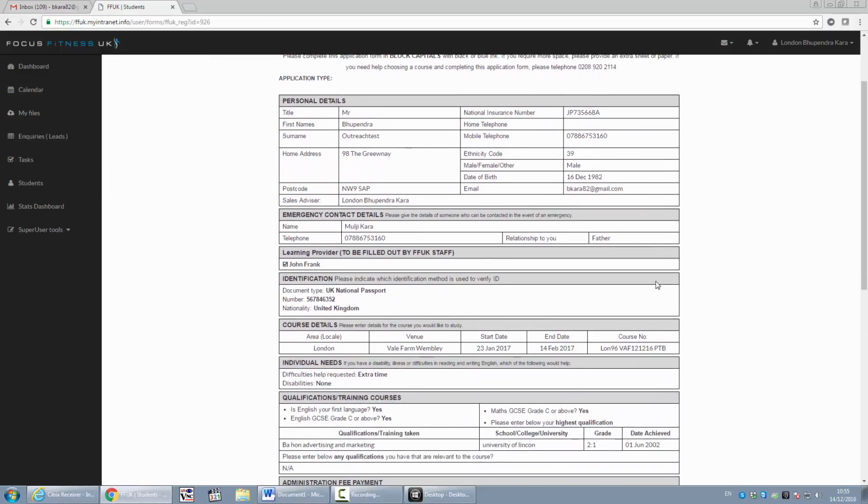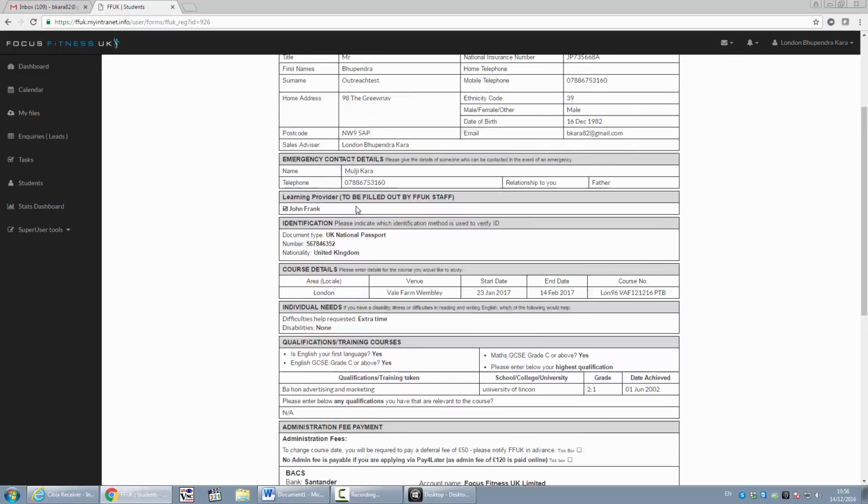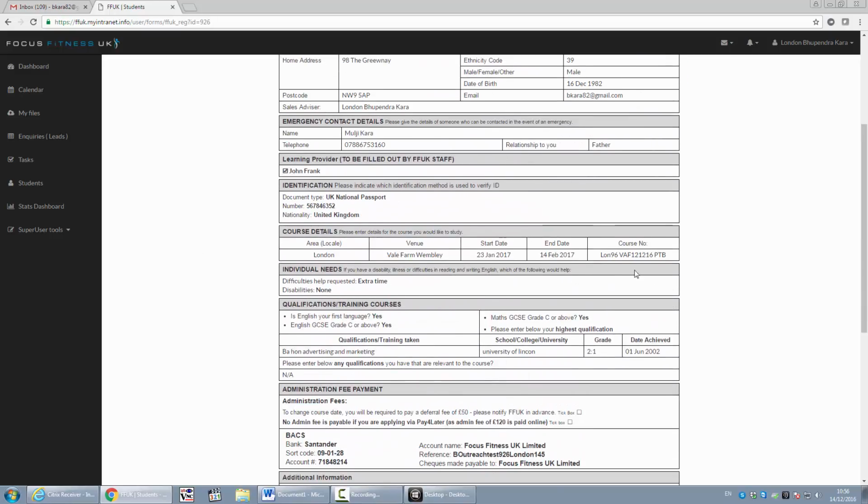As soon as we've done that, we've got the FFUK enrollment form completed, and we make a note of the course number, so if we ever need to go back and check what course this particular user has been registered to, we can just simply do a search on that there.